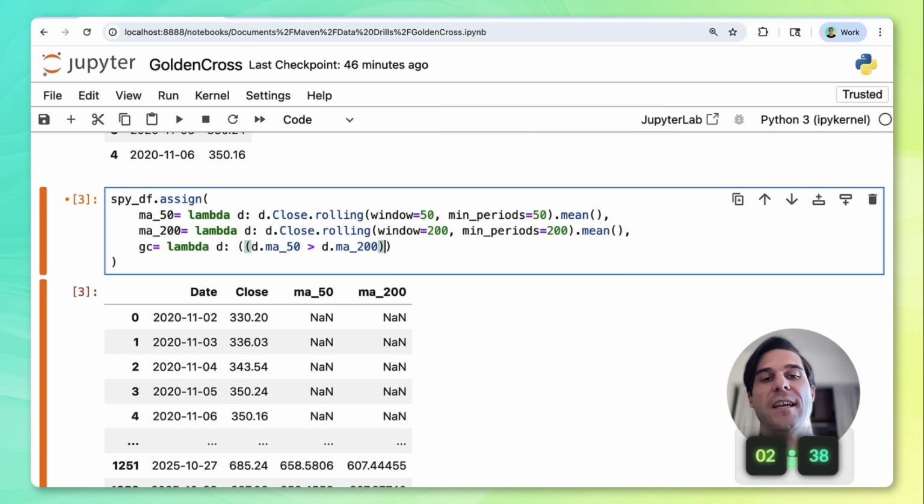That indicates on the same row, our 50-day moving average is greater than, but we have to look at the prior row now. To do that, we'll use the shift method, which will shift forward a column in our data frame by the amount we tell it to. So D.MA50 shift 1, we're just looking at the prior period, is less than or equal to our data frame's moving average 200 column shifted by 1 as well.